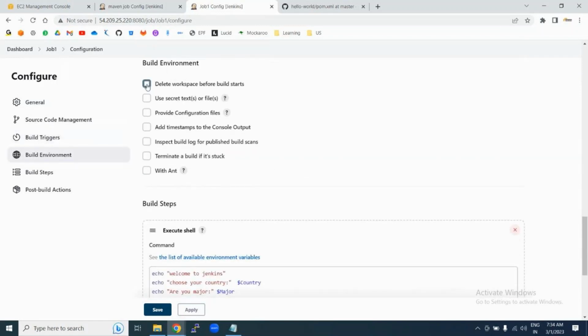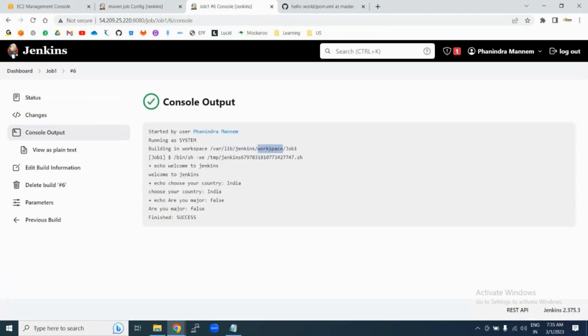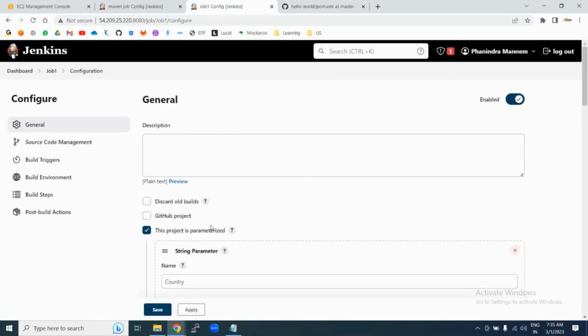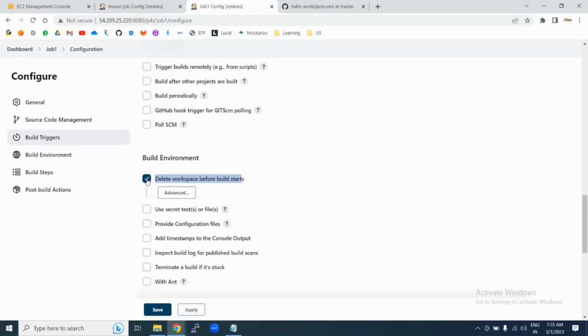And delete workspace before the build starts. Currently, here we are getting some workspace, right? For every job, it is creating some workspace. If you see, the job is getting executed in var lib Jenkins workspace. Inside the workspace, it is creating a folder as job one, right? So every time the new job starts, I want to delete the previous workspace. The job one previous history will get deleted, and for the next job it will again create the job one folder, and the new workspace will get created. The previous workspace will get deleted if you select this box before the Jenkins job starts.